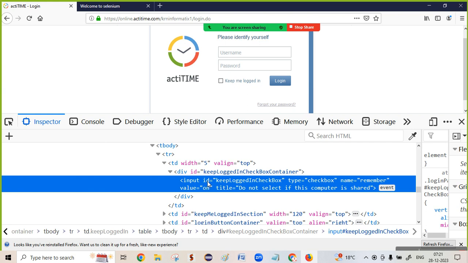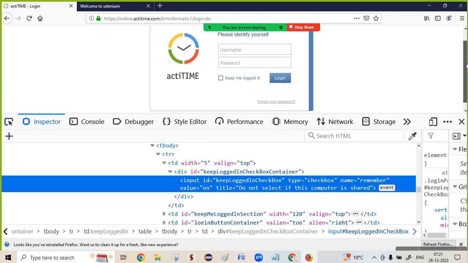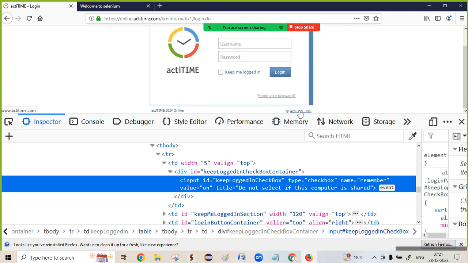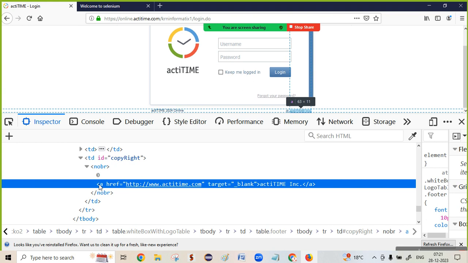Now, keep logged in checkbox. Now, I want to identify this ActiveTime INC link. How to identify this ActiveTime INC link? Right click, inspect. This is the source code. What is the tag name for this element? A is the tag name, anchor tag. What are the attributes this element is having? It has href attribute and it has target attribute.